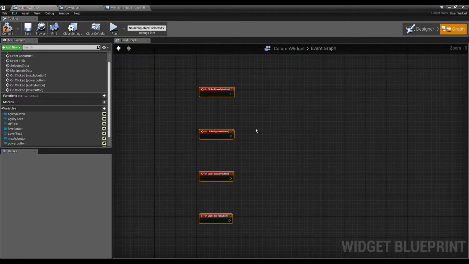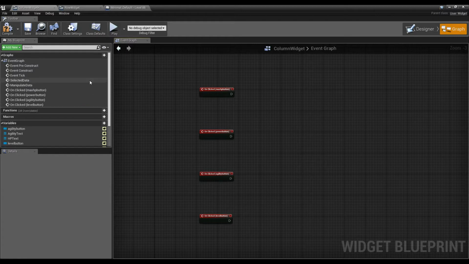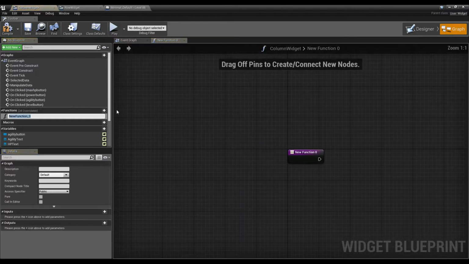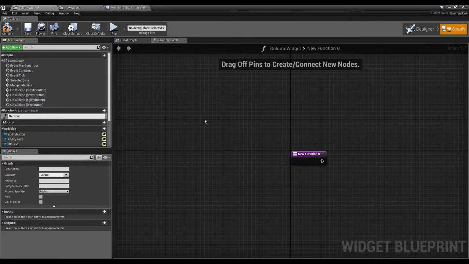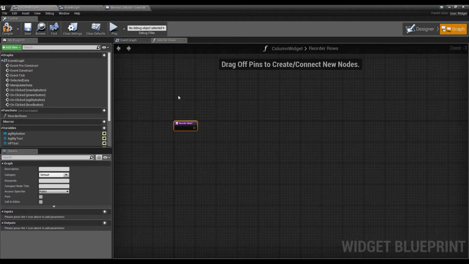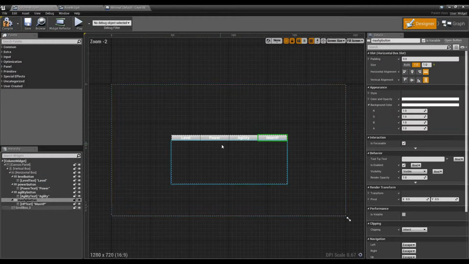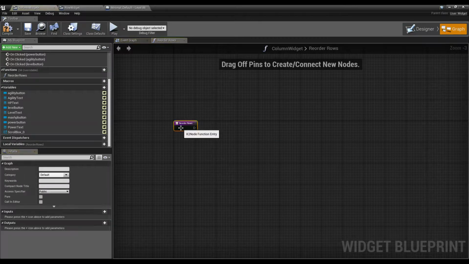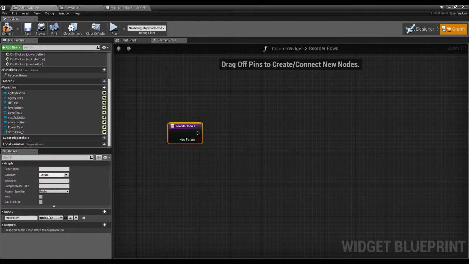Now I want to make a function for reordering our data. So I'm going to create a function and call it reorder rows. Inside of this, I want to make this reusable. I want it to be able to do all 4 of our pieces of information. So I'm going to feed in an input, make it an integer, and call it data to reorder. And with this index, I'm going to select out some data.